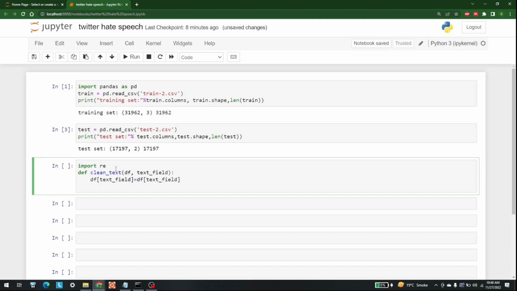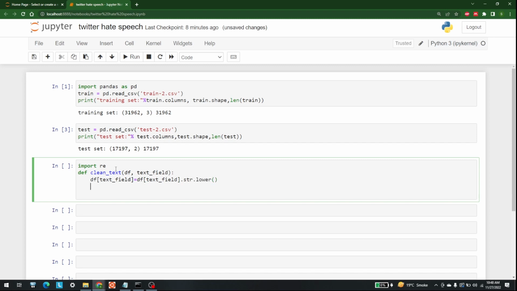So text_field.str.lower. This is it, and after that I am going to convert the data and delete some things out of it. So for that again I'll write df[text_field], and in this I'm going to write df[text_field] again. After the text field, I'm going to apply a function. So .apply, and I'm going to use a lambda function here.